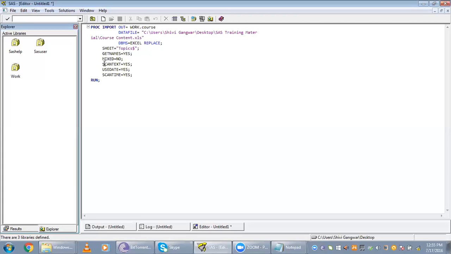Okay, now let's understand how this code is working. Because we know the functionality, it's more or less clicking on next or something like that. But in case you want to use the proc import, how can you use that? So first of all, you will write proc and then import.